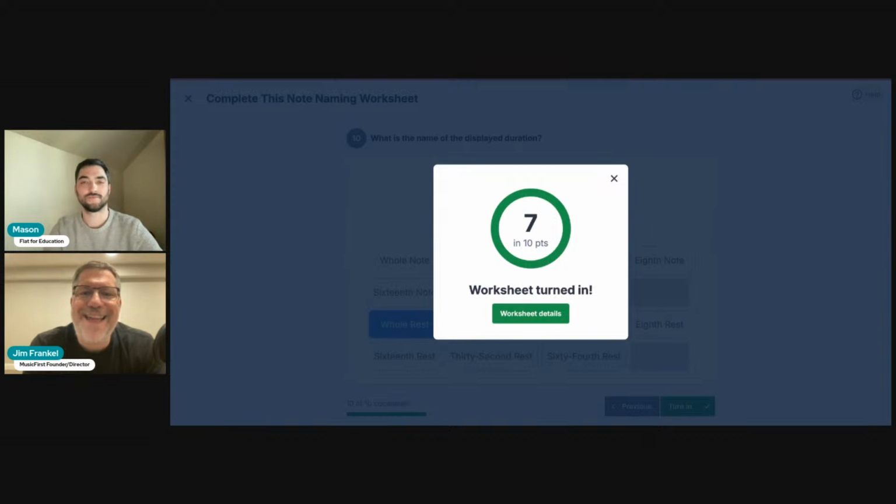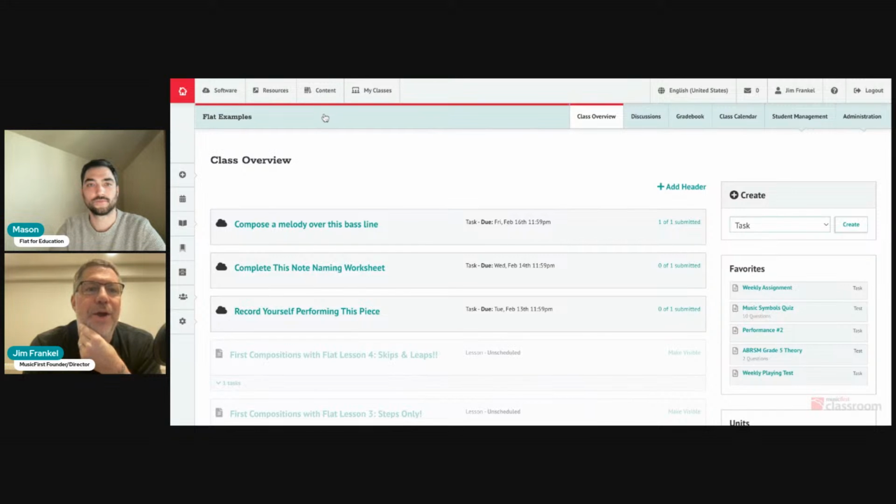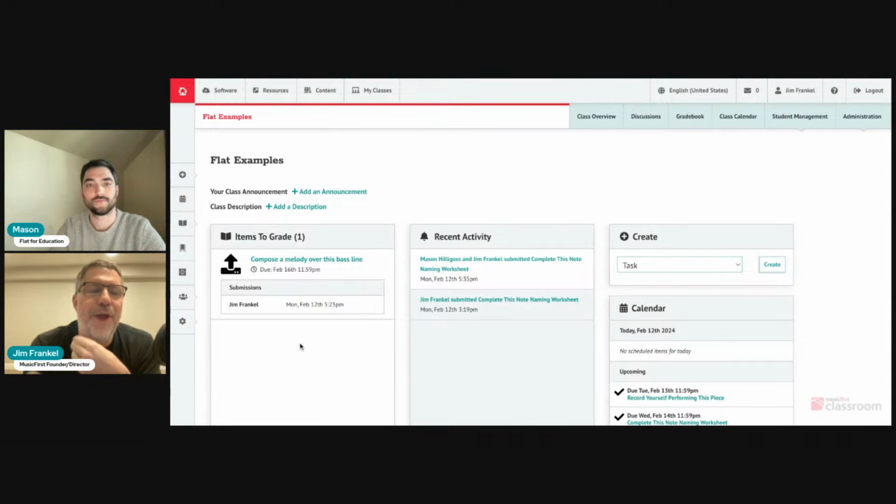All right, so I got 7 out of 10. It gives me my score. That's pretty cool. And as a teacher, it took me almost no time at all to create this. So I'm going to share my tab here. When I go into the Flat Examples, I don't have to grade anything, because that Flat worksheet was auto-graded and immediately added to my gradebook, which is amazing.